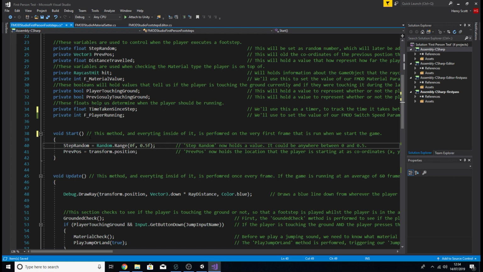The first thing we do is assign a random value to the step random variable. We do this by accessing the random class and then the range method. We then give it a minimum number and a maximum number, and this allows it to pick a random number between that range. Later on we'll be using this to give a little variation to our steps. We then give our previous position variable a set of coordinates based on where our player currently is at the start of the game. So we do that by accessing the transform component attached to our game object and its position coordinates. So pretty simple stuff in the first frame.